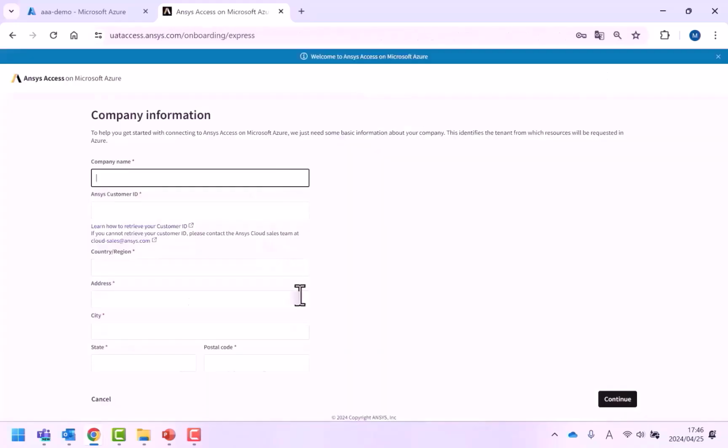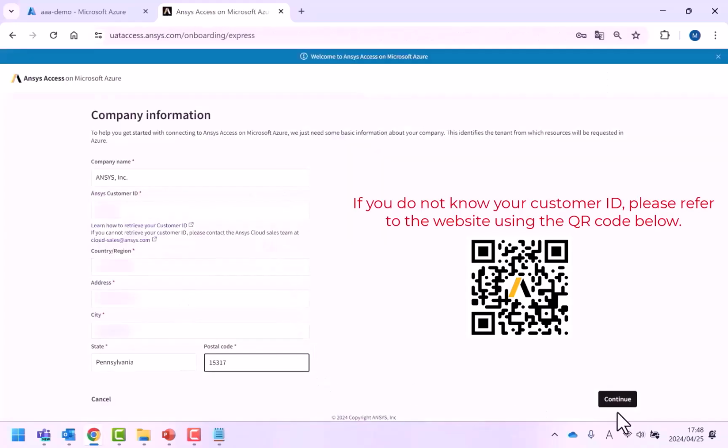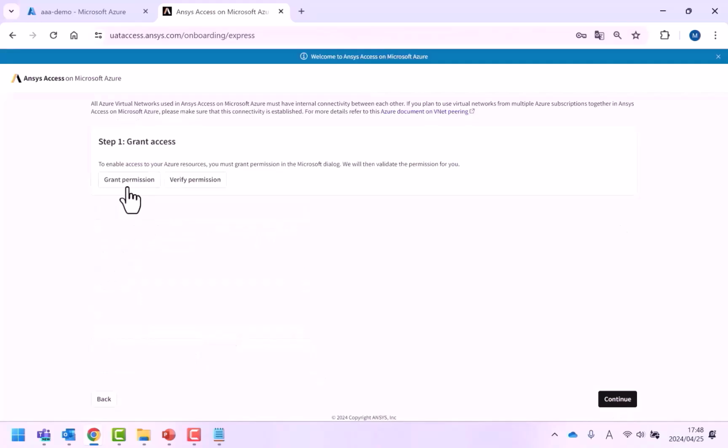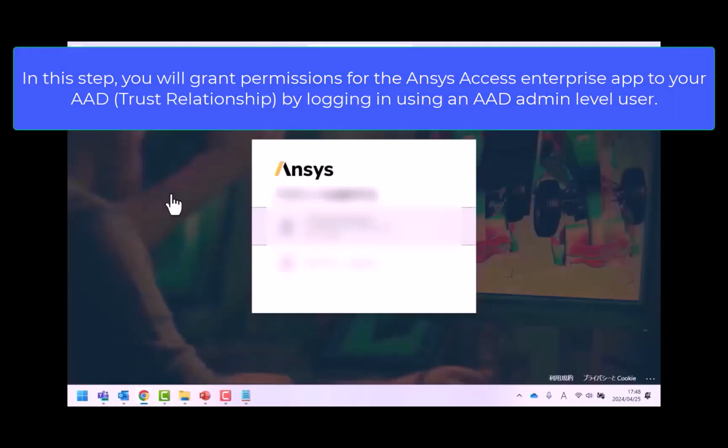First, enter your company information into the wizard so we can be aware of who is registering and onboarding, then click Continue. On the page labeled Step 1, click Grant Permission. On the next screen, log in using the Azure Active Directory, or AAD, admin level user credentials. This will grant permissions for the Ansys Access on Microsoft Azure Enterprise app to sync with your AAD.